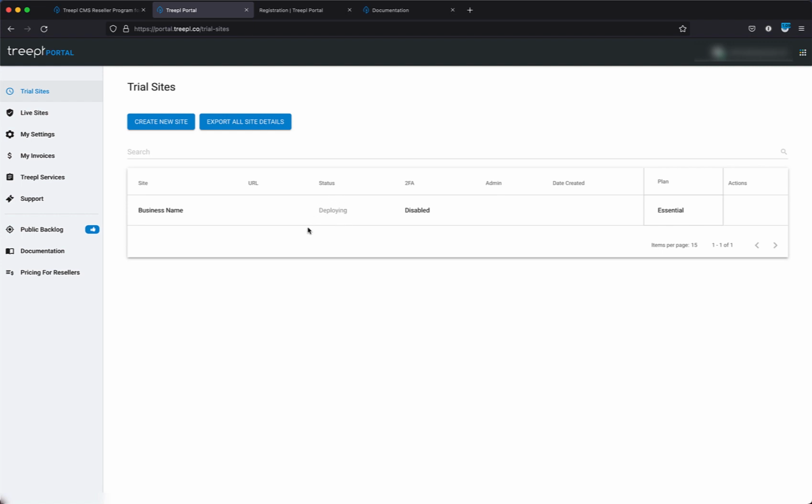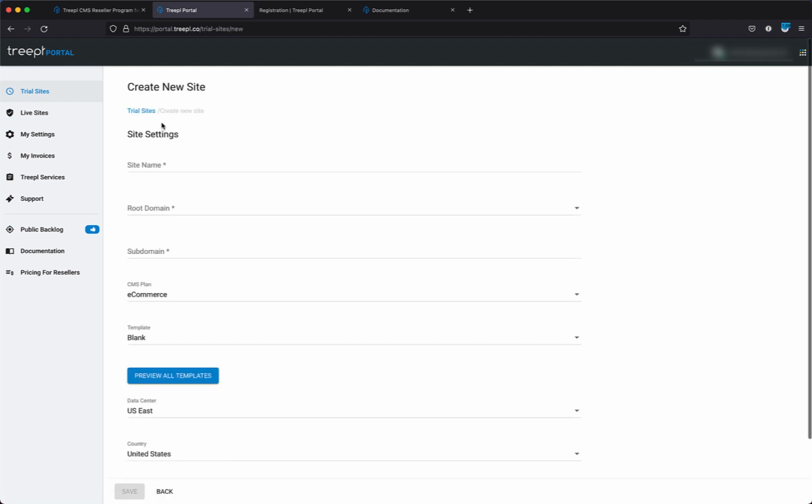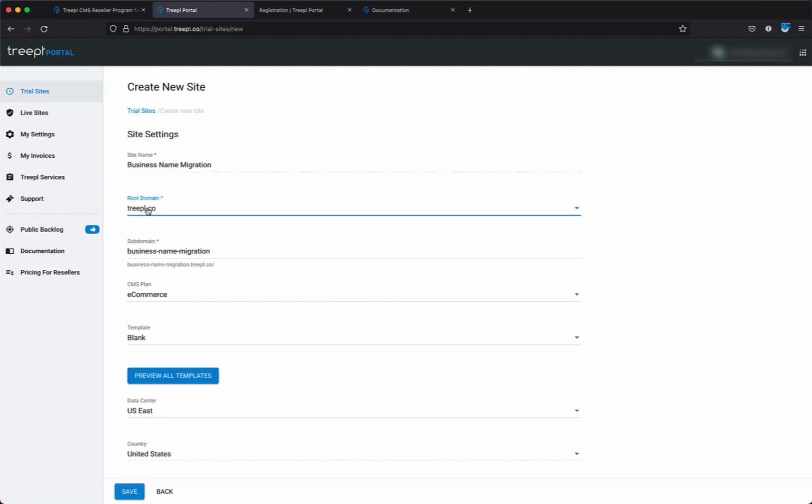But while that's going, we can go ahead and set up the second trial site, which will be the site that we actually migrate your Business Catalyst site into. Again, create new site, and we can use your business name again, but I'm going to add migration to the end, just so there's a clear distinction that this is the migrated site. Again, choose any root domain.